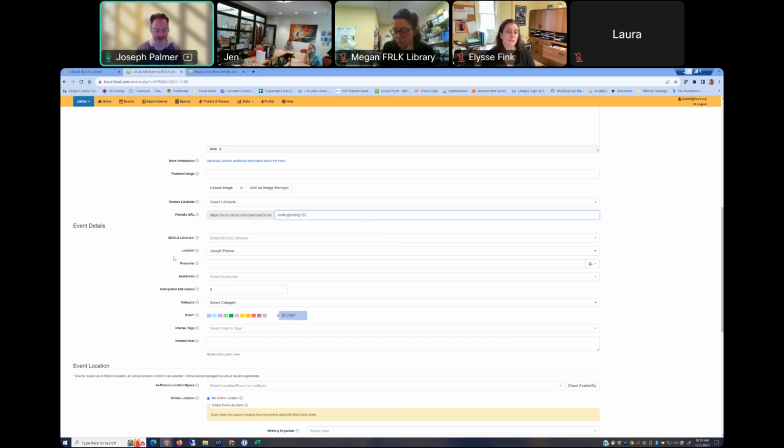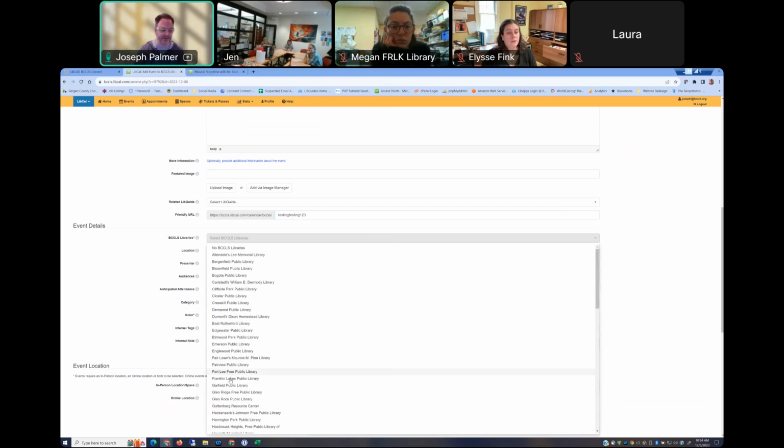And here is where I'm going to add Franklin Lakes. For me, I would add Buckles. And if you're not sure what this is, you can hover over again. The first one is your library. You want to make sure that you choose your library from this list, right? Franklin Lakes Public Library. That means that it is going to appear at your library. The event is happening at your library.